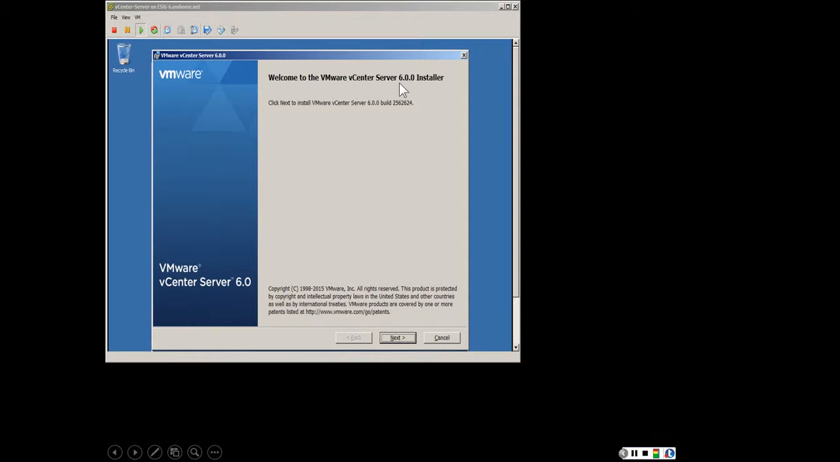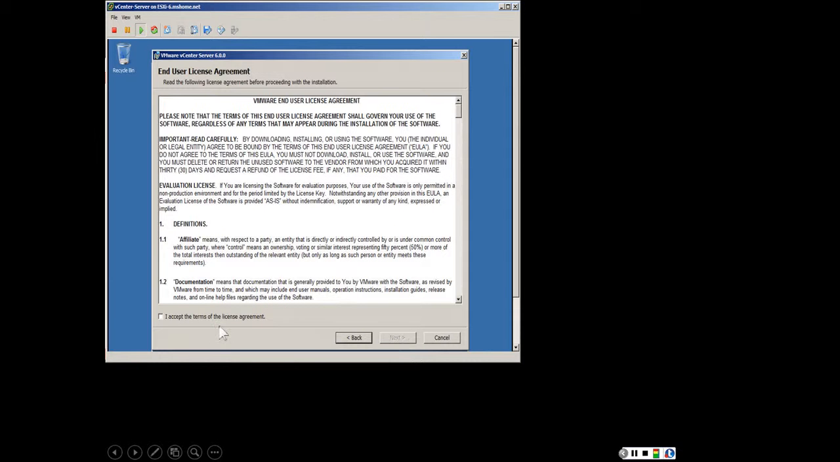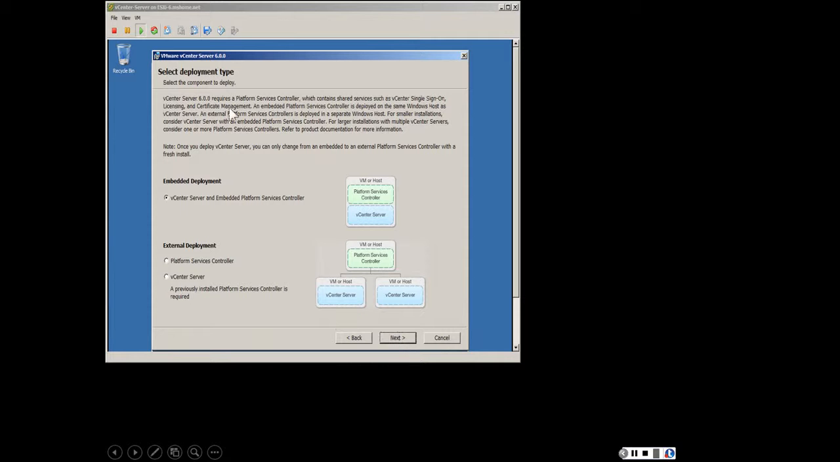Welcome to the VMware vCenter Server 6.0 installer. We click on Next, we accept the licensing agreement, and then we select Next. And then under deployment type, we can select embedded or external deployment. Embedded deployment is when the vCenter server is on the same virtual machine as the platform services controller, which has the single sign-on service, which is what you would typically use.